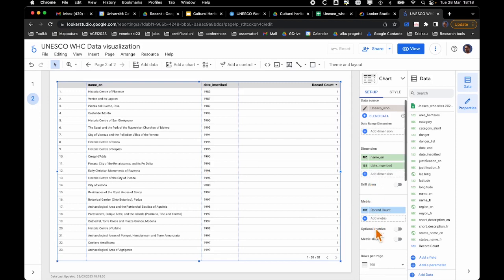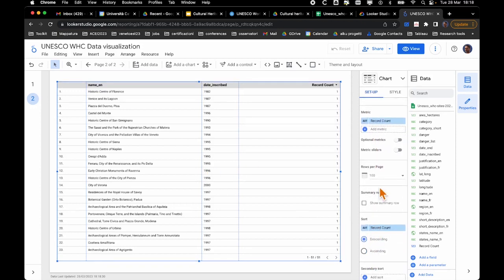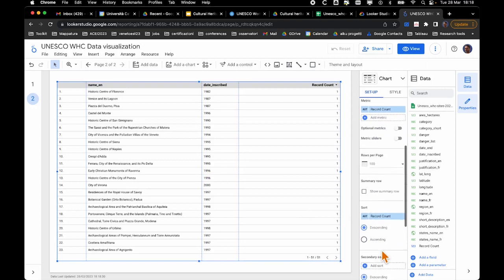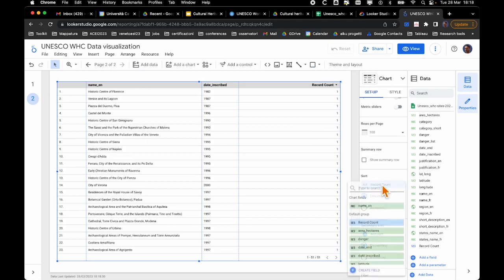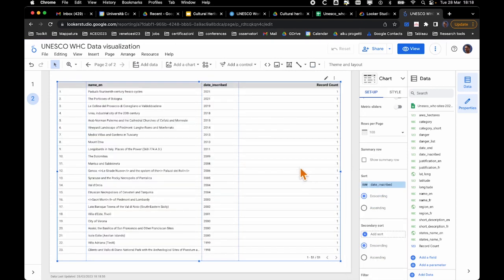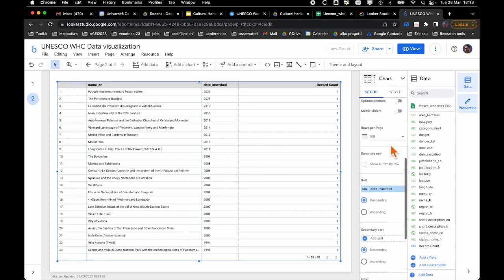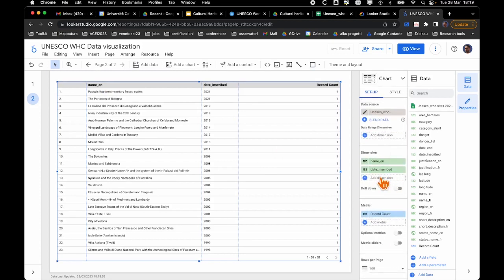It's not sorted at the moment. We could be sorting as well. Now it's sorted by record count, actually. So it's all one for each record. We could be changing the record count sorting to date inscribed so that we could get a list by the most recent. Okay. Now we can also add other dimensions.